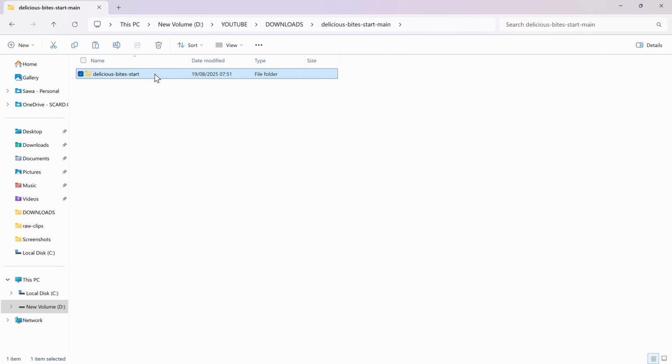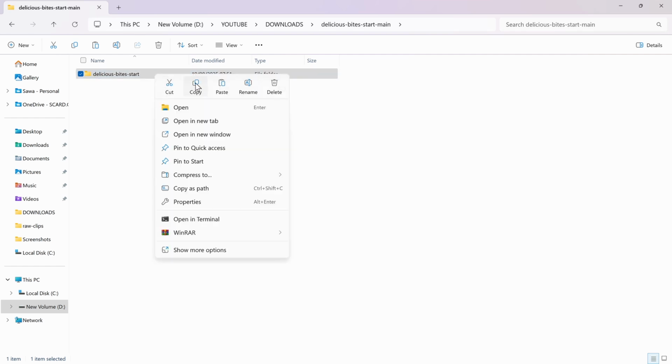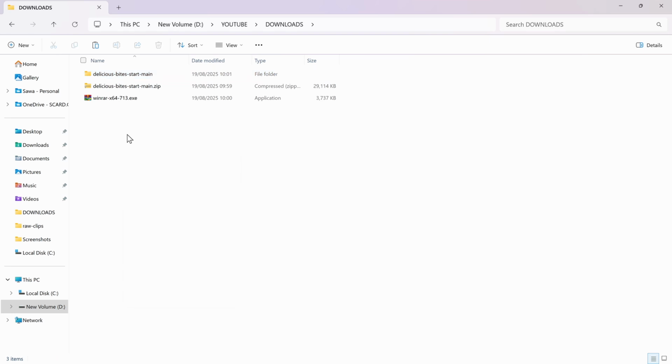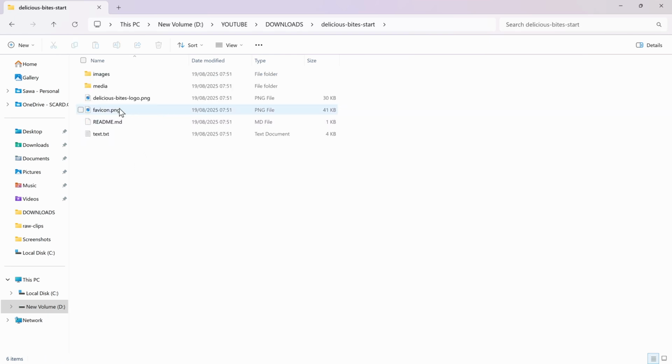Once I do that, I want to copy or cut, whichever option, and then go back to the place where I want to have my project and paste it there. You can paste wherever you want to have your project set up. In my case, I can just paste here. In this folder, you can see we have images, media files, and some text.